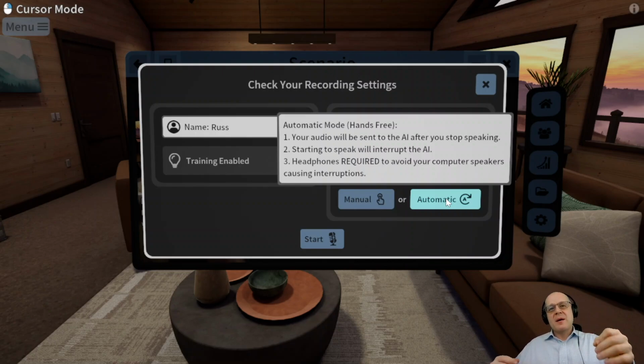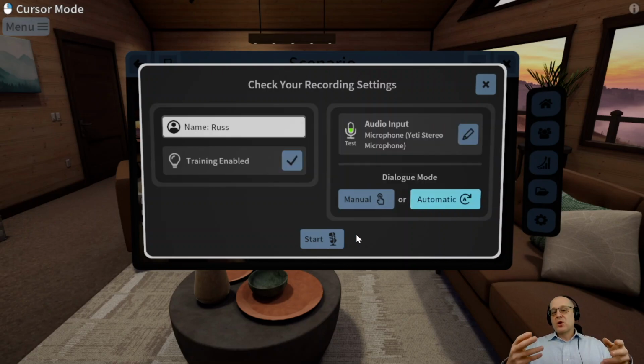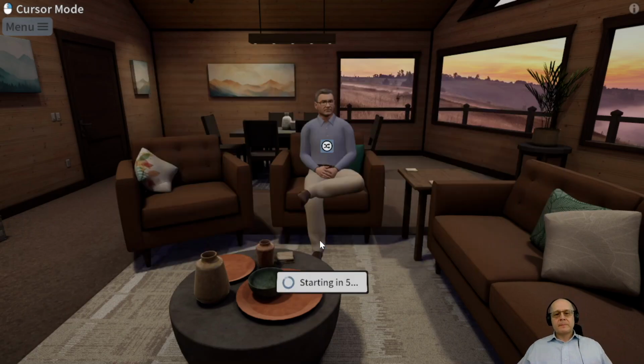But the nice thing about automatic is it's a very natural feel. So it's really cool. I'm going to use automatic just because I think that is the best way to learn. It just feels good because you're speaking in more of a conversational tone. So let's start. Let's see what it looks like. Here's my AI tutor.